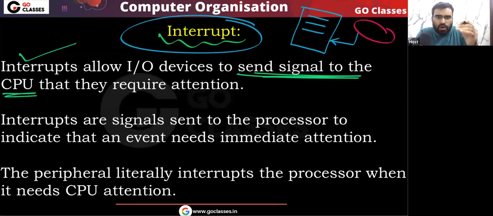If the battery is very low and your laptop is about to shut down, then what will happen? When your laptop battery is very low and your laptop is about to shut down, then the battery controller, okay, the battery is an IO device, yes or no? Battery is an input-output device. Now, this battery has a battery controller, battery interface. Now this battery interface, what will it do? It will send an interrupt signal to the CPU that the computer is about to shut down.